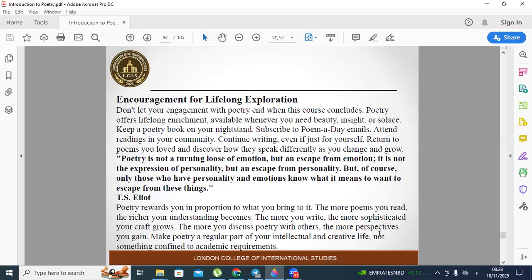or Poetry Foundation. Attend readings in your community. Hearing poetry performed is powerful. Continue writing, even if just for yourself, in journals. Return to poems you loved and discover how they speak differently as you change and grow. A poem you read at 20 will mean something different at 40.